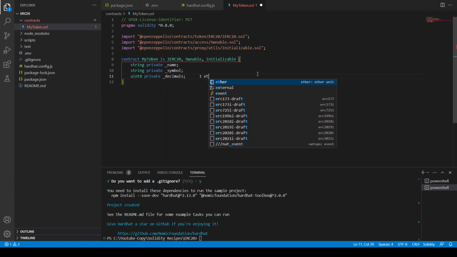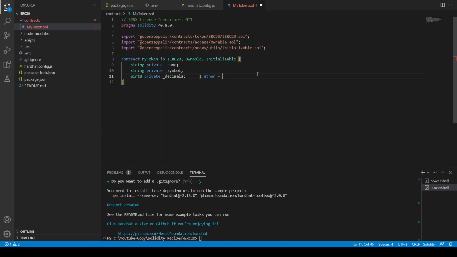If you know, 1 ether is equal to 10 to the power 18 wei. Wei is the 18th decimal part of ether, and you can say 1 wei is equal to 1 divided by 10 to the power 18 ether. So we can also define these decimals in order to express our coin in fractions, just like ether.